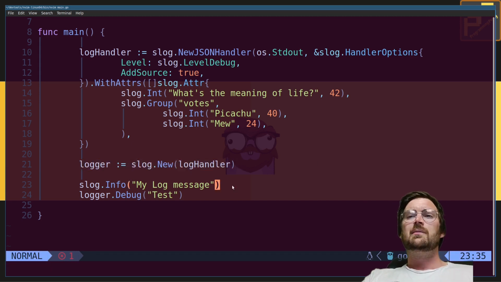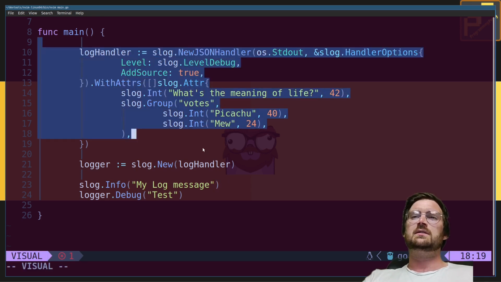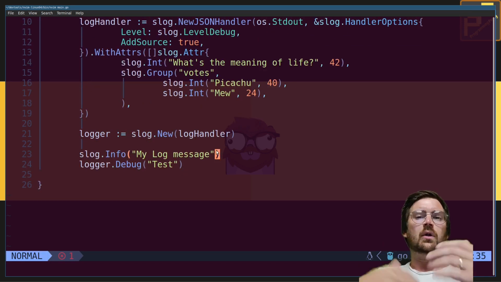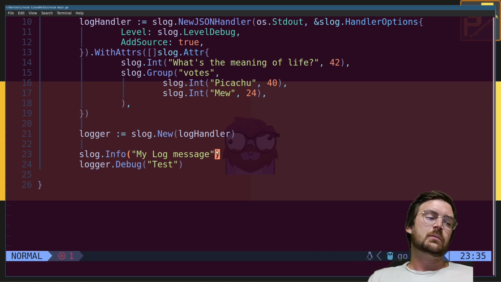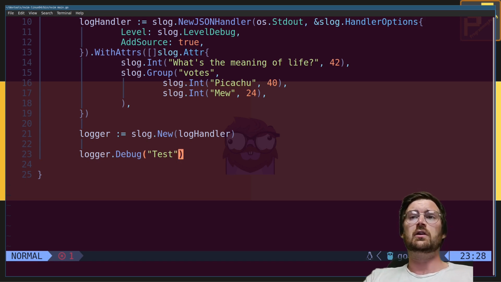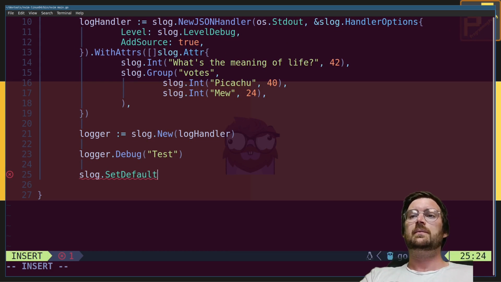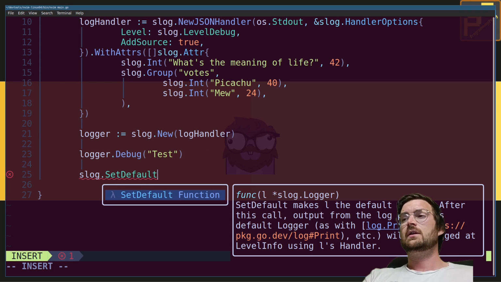But sometimes we might want that, because if we start up our program, we configure a nice cool logger, and we don't want to pass that around in our application, or you might want to, but in cases you don't want to, you might just want to replace the default logger with our logger. You can do that by doing slog.setDefault, and if we take a look at that, you can see it sets the default logger of the package to use.